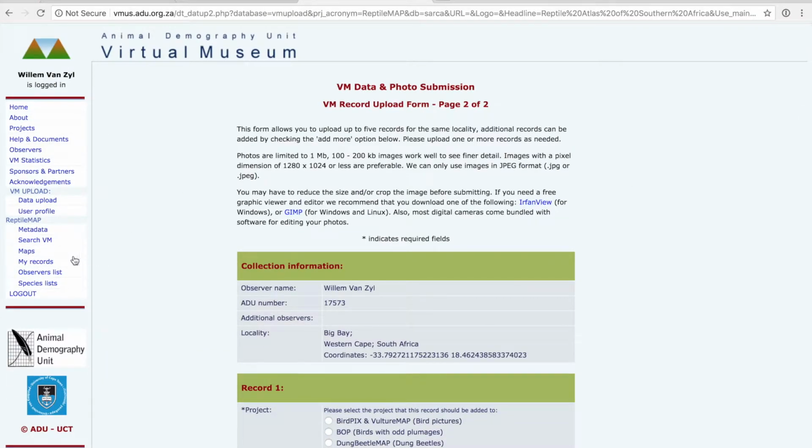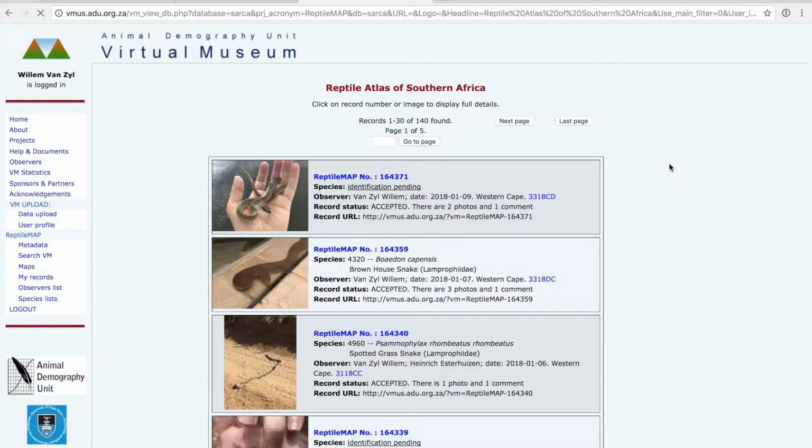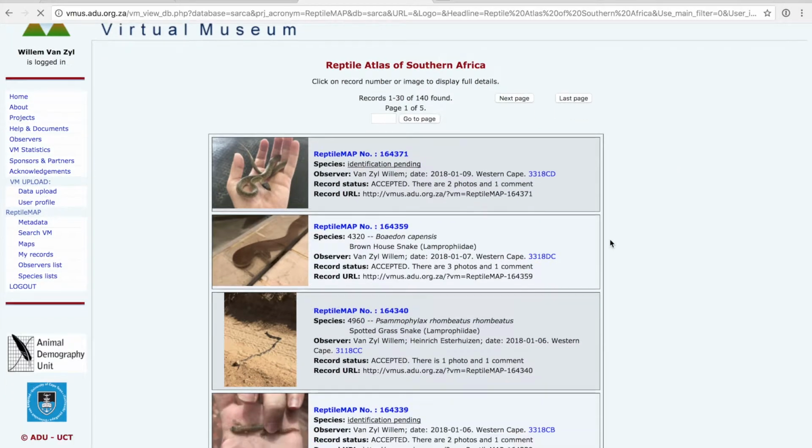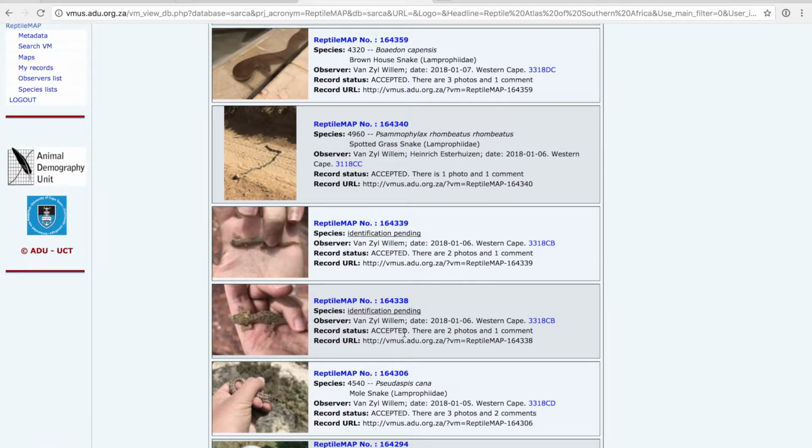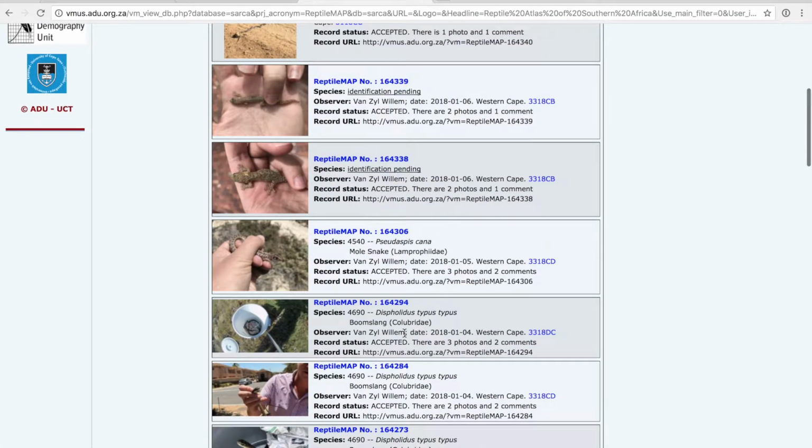On the left-hand side of the page, if you go to My Records, you will see a list of the records that you've submitted so far. And if you then go into any of these, you will be able to check what the experts said as well. So let's take this one over here for example, this record. It's still identification pending, so the experts haven't looked at this one yet.